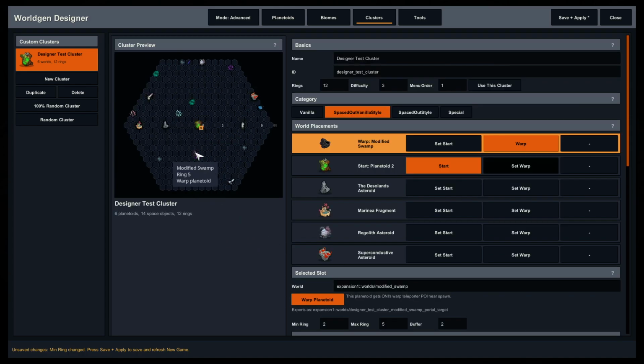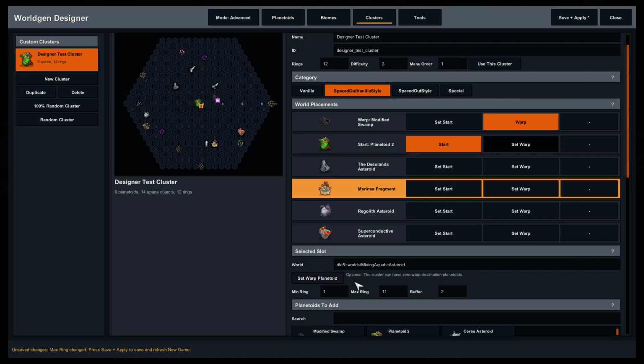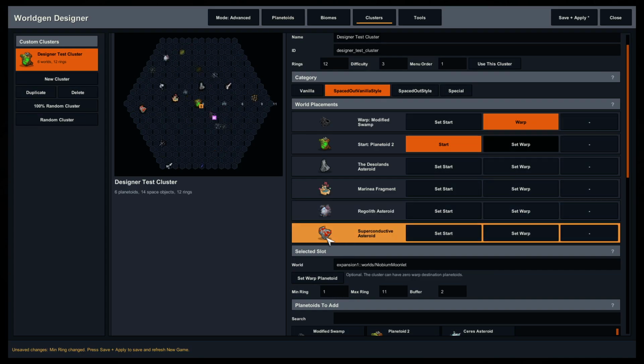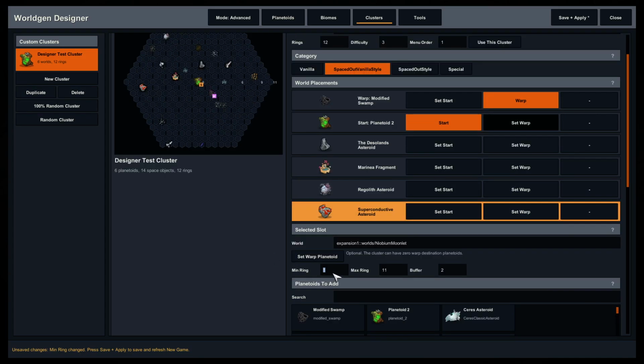So now it's kind of far away. As you can see, it spawned 5 away, but we don't really want that, so let's make it spawn closer. There we go, we forced it to spawn closer. The Meridia Fragment is really far away. Let's make that spawn much closer. There we go. Regolith, let's keep that far away. And this one, let's make it really far away.